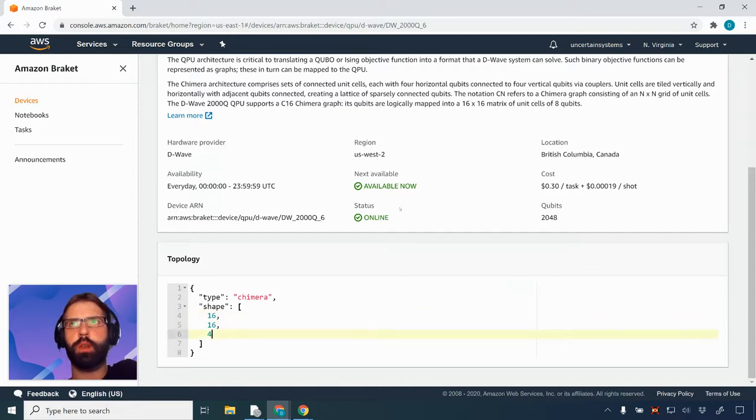Topology. Okay. Oh, the cost. So it's going to cost 30 cents per task, plus 0.00019 dollars per shot. So you get a base cost of 30 cents per task you run, and then each task, I guess, you can give it a number of shots. So for 1,000 shots, you'd pay about $2. Okay, not bad. But that's just device information.